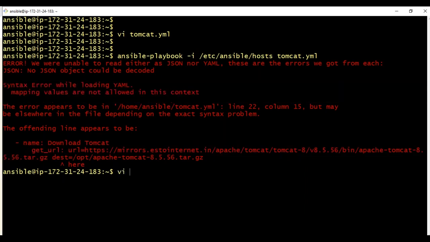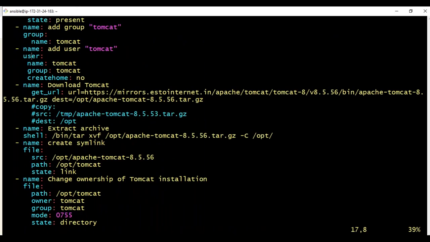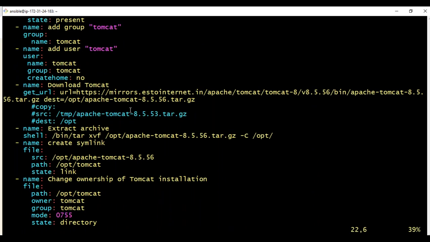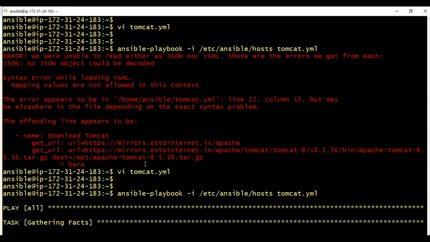So let's open this one. There must be something called an indentation problem here. Let's look at this. Yep, the name must be here. So here it is, right? We must change this one and do this. So it is good now. We are able to run it.